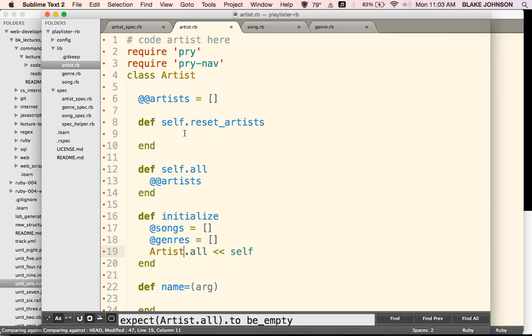Every time I create a new instance, I'm adding to this artist list, and once you load a class, it doesn't get reloaded. That's one of the problems with class level variables. So we have to manually do this step where we clear out the array. Every time I call reset artist, I want to manually tell the class, hey, you have this class variable, but let's wipe it clean.